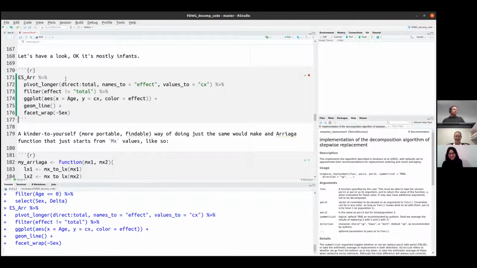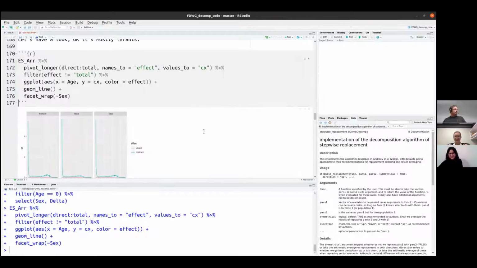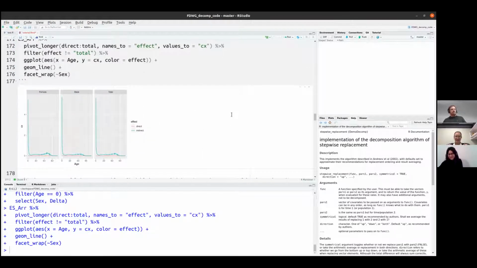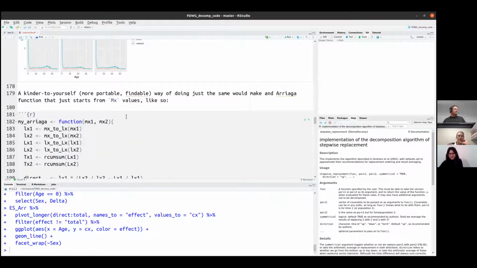Right. And there, to clarify, the results turn out to be basically all infants, because we're comparing 50 years apart. That explains that difference, okay?